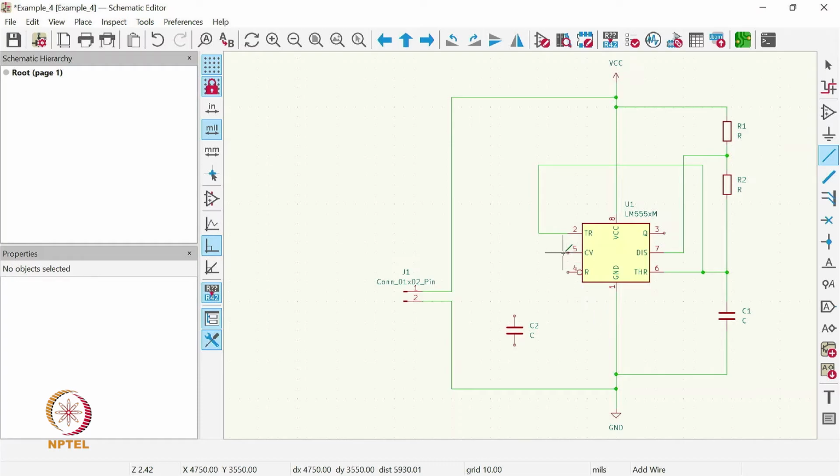Next pin is pin number 5. This should be connected to a capacitor, and the other terminal of this capacitor is connected to the ground. The pin 4, which is reset, is connected to the supply voltage.